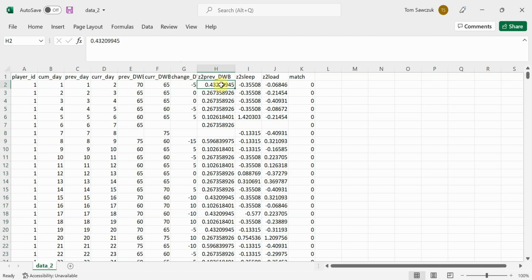We have the 2 standard deviation standardized previous daily wellbeing, which is just 70 minus the average of all daily wellbeings divided by 2 times the standard deviation of all wellbeings. So this is the group level effect, as opposed to previously where we did the within athlete effect by only taking the average of this player's wellnesses and the standard deviation of this player's wellnesses or sleeps. So we have group level previous daily wellbeing and individual level sleep and training load. The match variable stays the same.